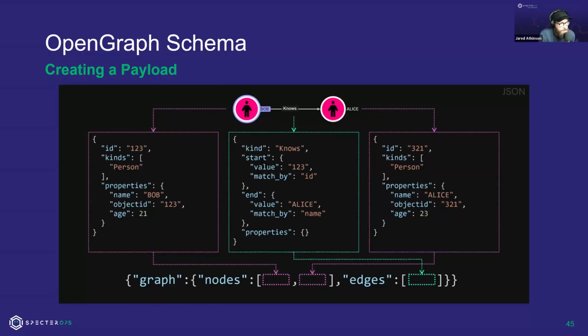And so the way that we represent this is on the left, we have the person node being defined. We have an ID. This is an arbitrary ID. Sometimes your actual system will give you an ID like a SID or a GUID that's associated with the actual resource. We have kinds that we define. That's the label, the type of node that we're dealing with, in this case, a person. And then you have arbitrary properties like Bob, his age is 21, and so on and so forth. You do the same thing with Alice, and then you create an array of nodes that you want to ingest.